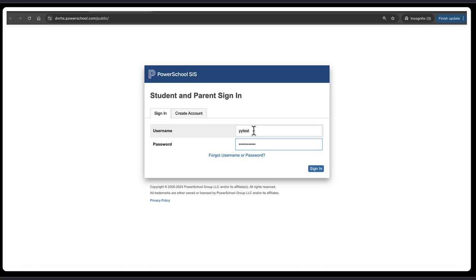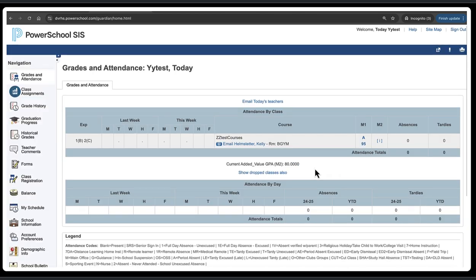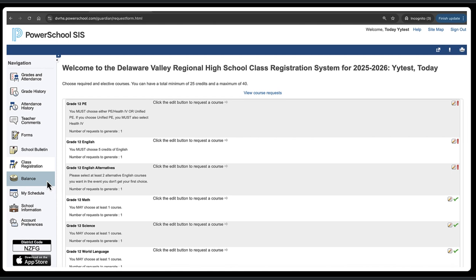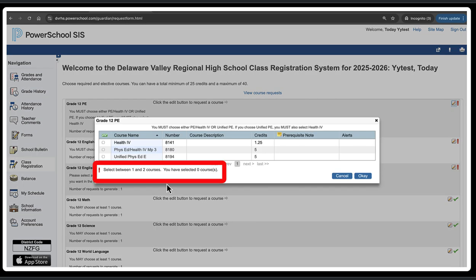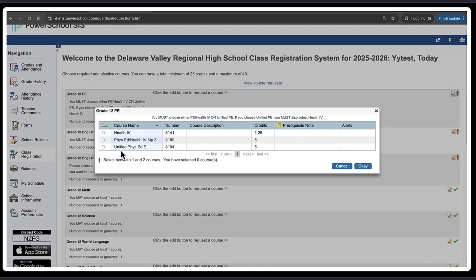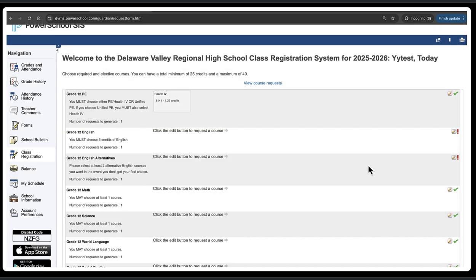From the left-hand menu, select the class registration icon to go to the class registration system section. In the center of the screen, you will see your options for both required and elective course selections. Items with red exclamation points to the right are required items, and you must make a selection for this section in order to continue. To start, click on the pencil icon that appears to the far right of the subject.